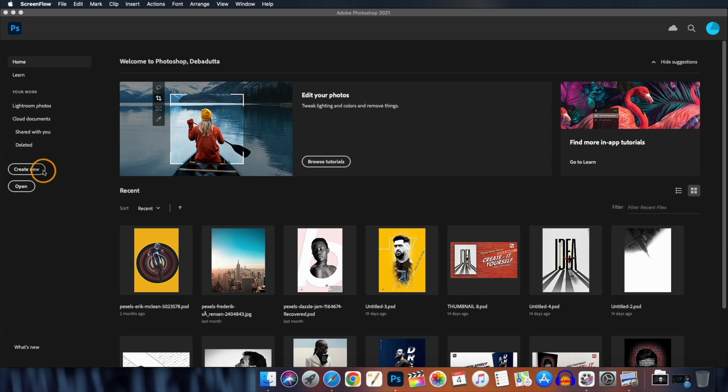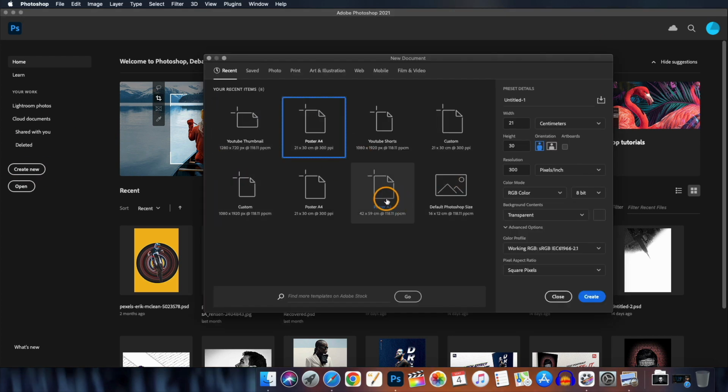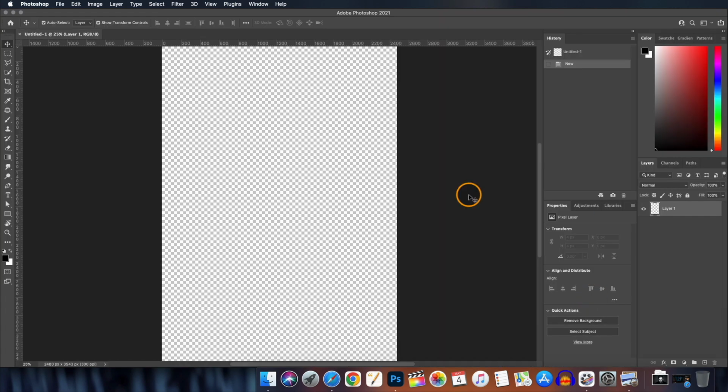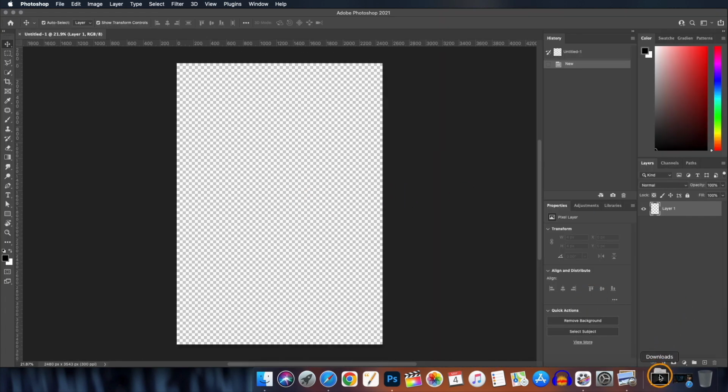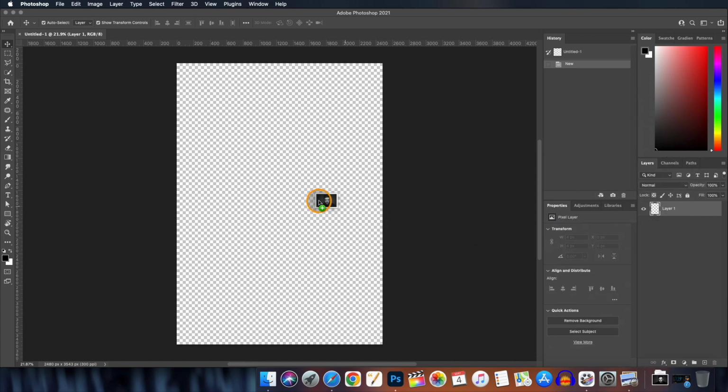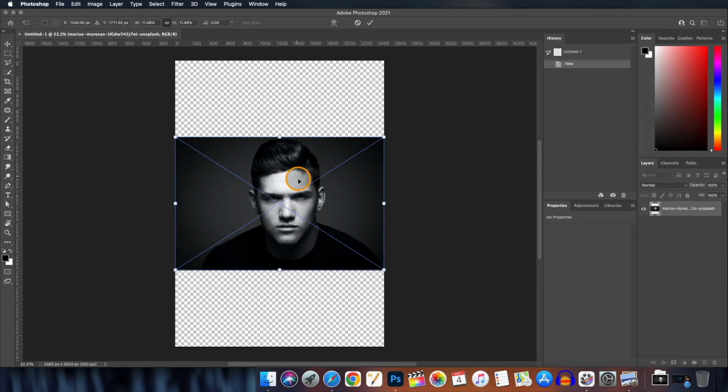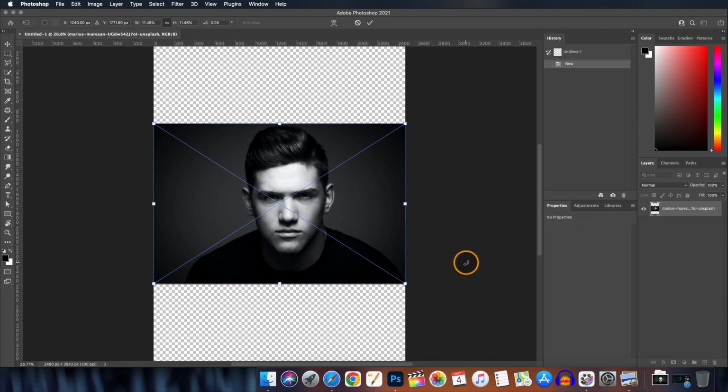Let's create a new document and select our canvas preset, which will be poster A4. You can take any canvas you want, and we will be bringing in the image of the main subject and just drop it onto our canvas. I have given the link of the image in the description in case you want to use the same image.